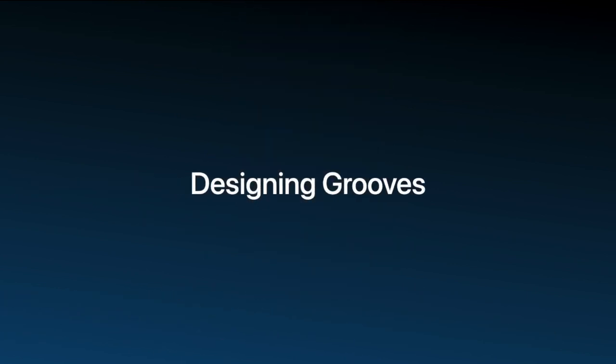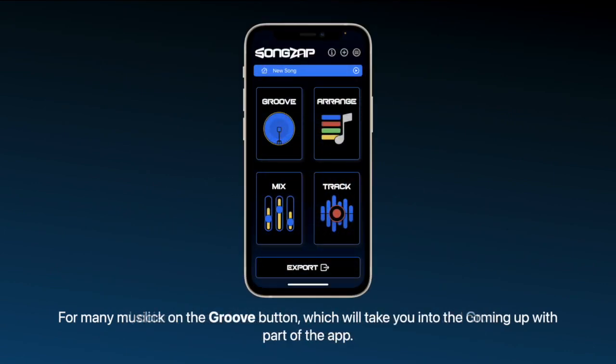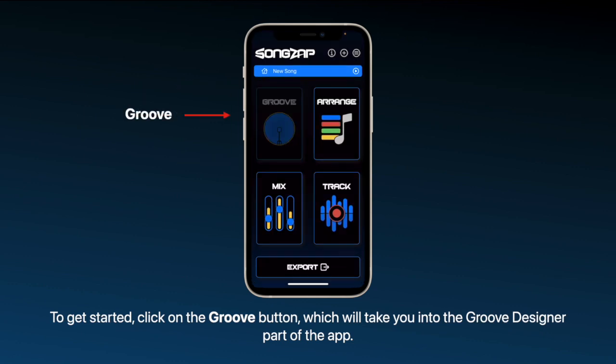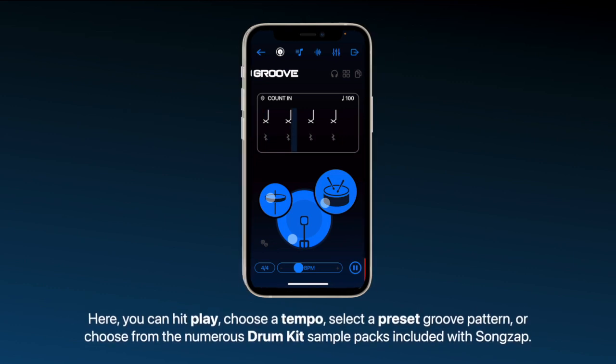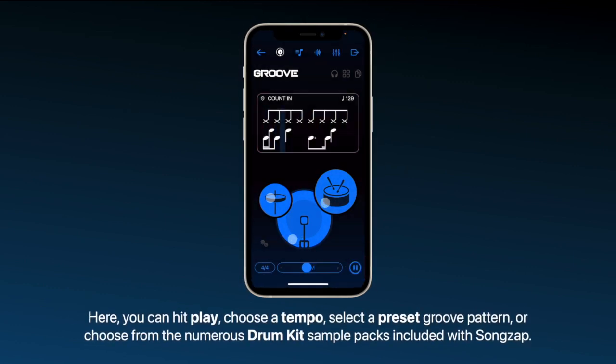Designing grooves. For many musicians, the starting place for jamming, improvising, and coming up with ideas is Groove. To get started, click on the Groove button, which will take you into the Groove Designer part of the app. Here, you can hit play, choose a tempo, select a preset groove pattern, or choose from the numerous drum kit sample packs included with Songzap.